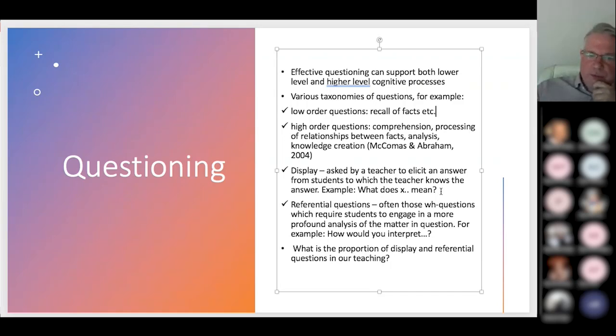But equally important, or perhaps even more important, are referential questions. So WH questions require students to engage in a more profound analysis. How would you interpret something? Yeah? How would you compare? So these are perhaps higher order questions. I suppose, including me, I ask myself the question at the bottom here: what is the proportion of display and referential questions in my teaching? I think that's a question worth asking at any stage of our teaching, no matter how experienced we are.